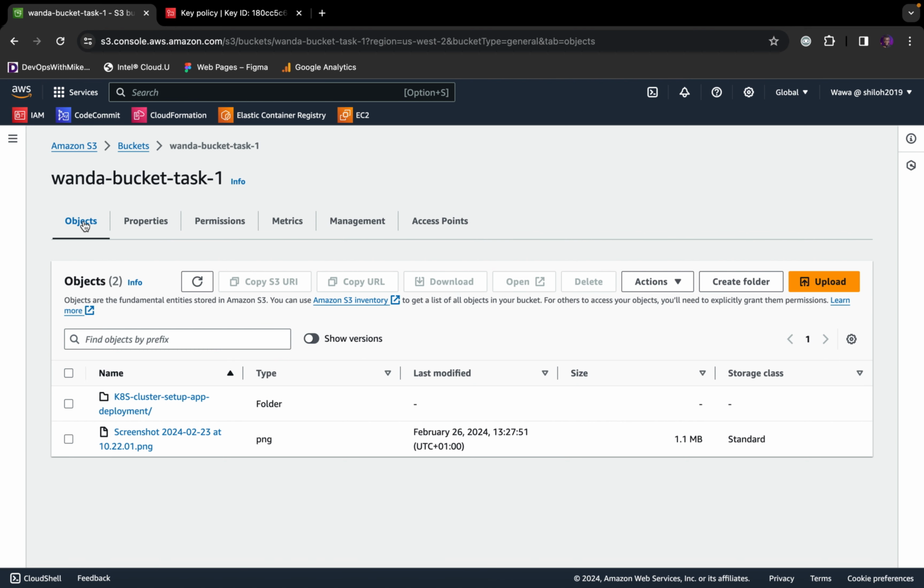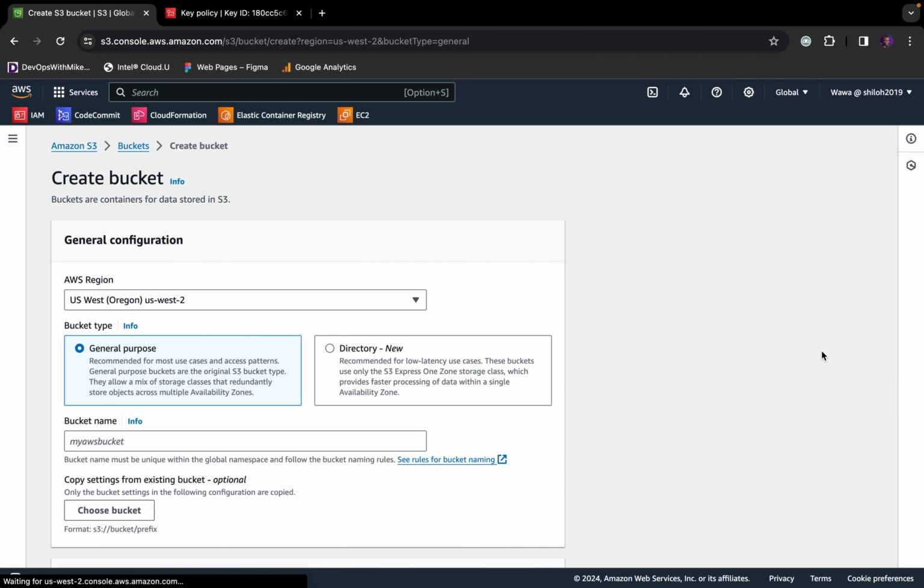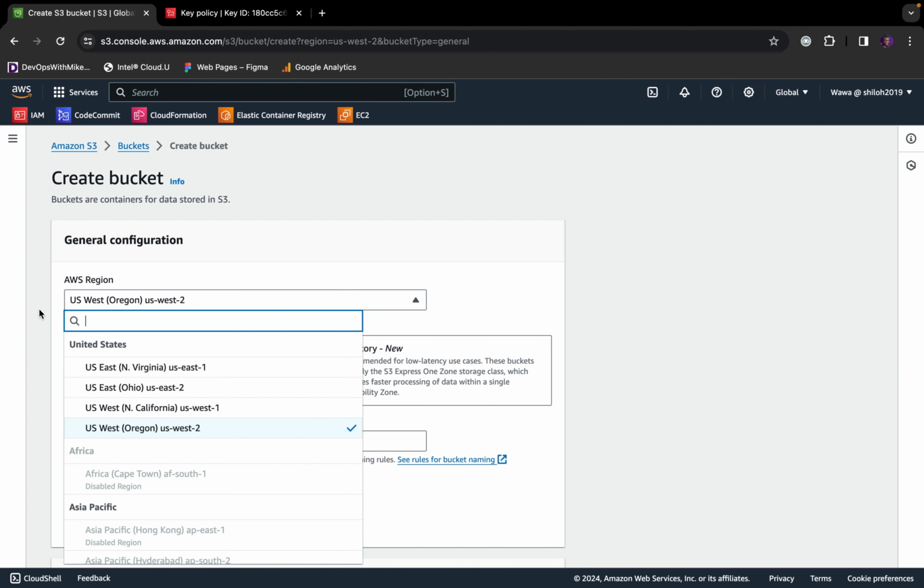Now we have this bucket created in the US West 2 region. So let's create a different bucket, Wanda bucket tax 2, in a different AWS region, and then we store the data and we set up cross-region replication for this bucket. So let's come to bucket. We create bucket. Remember, we are creating this bucket no longer in the US West 2 region, but we're creating it in the US East 1 region.